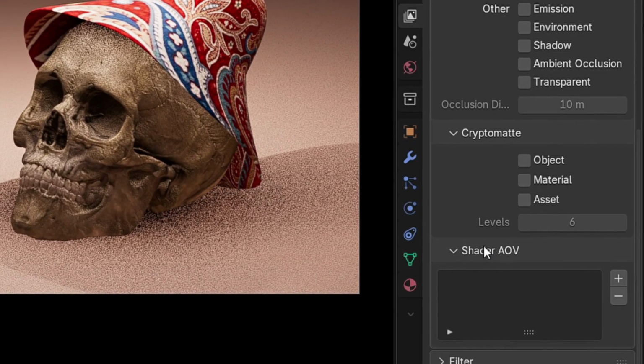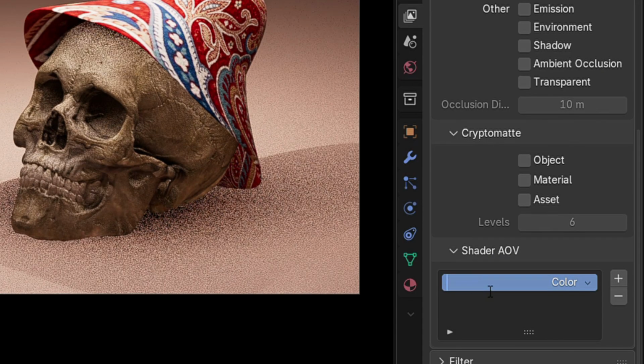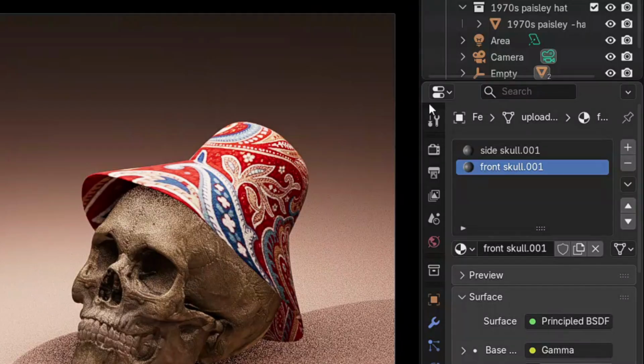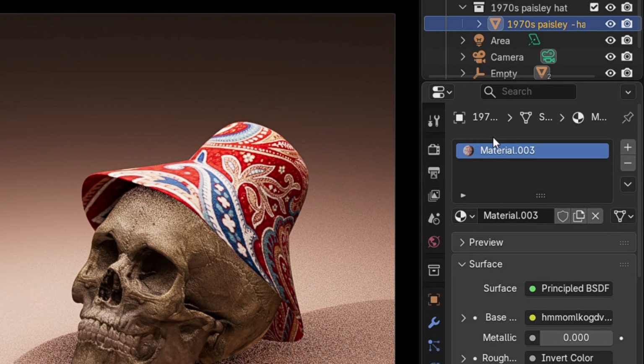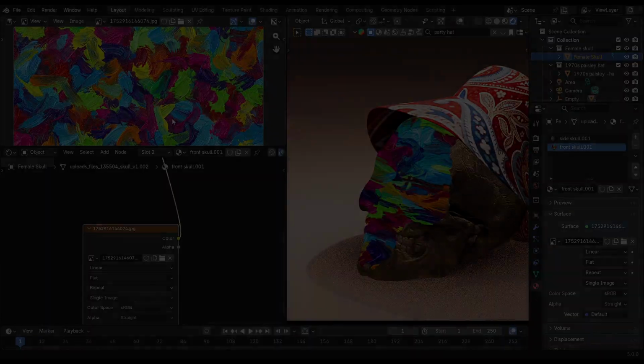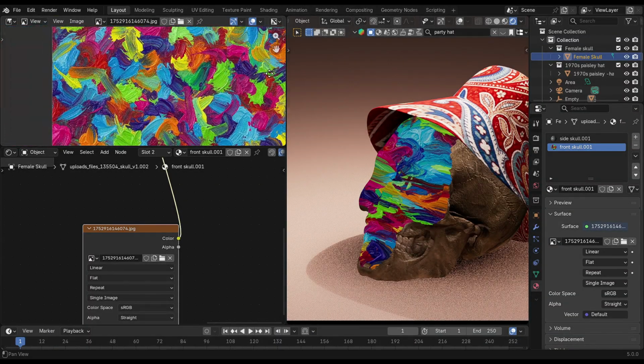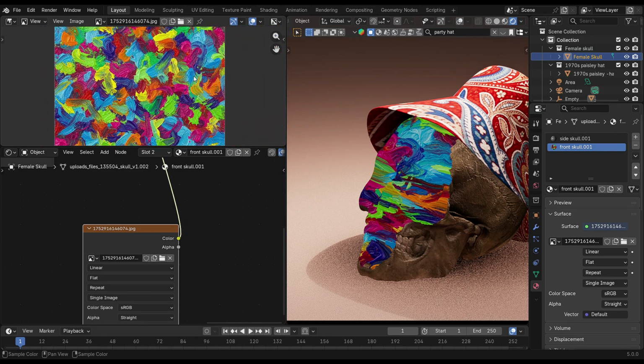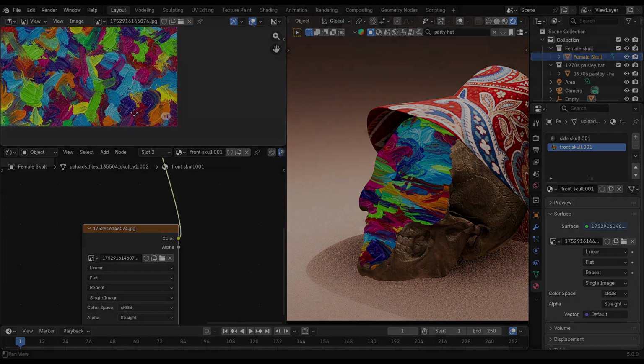In the Render Layer tab, add a shader AOV and name it S for stylized. Make sure you don't have too many materials in your scene because later this process can get a bit labor intensive. In the shader editor, add an image node. The image should look something like this. I used AI to generate mine, but you can easily find something similar online.